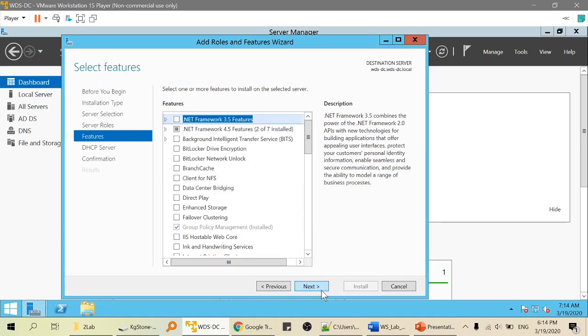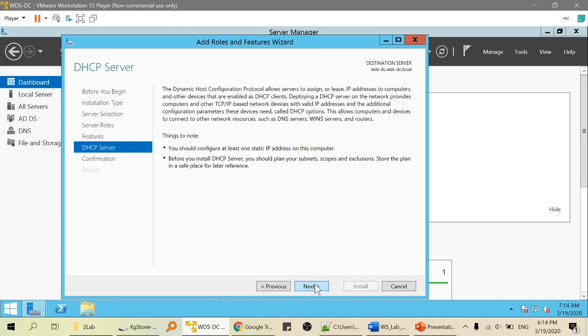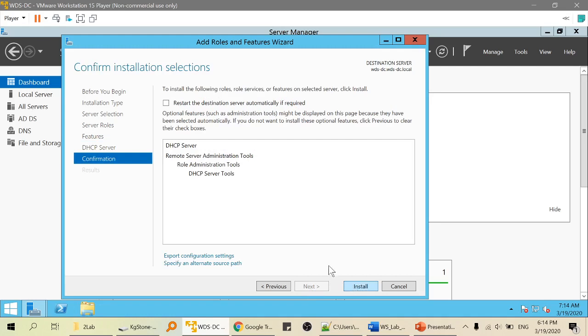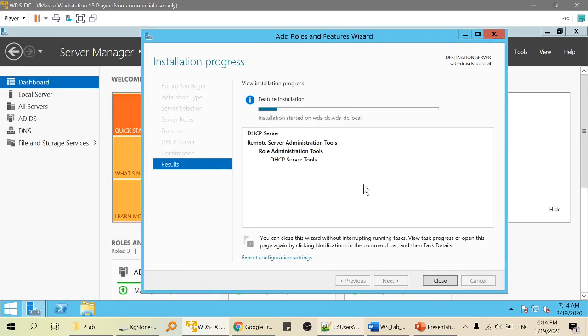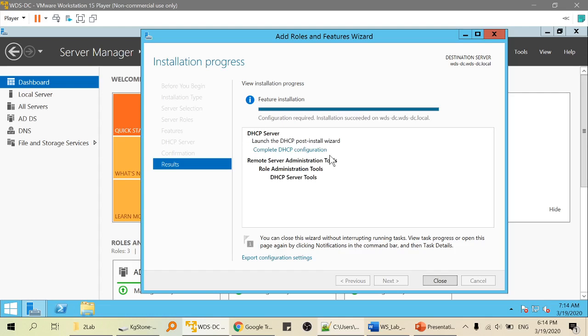Click next and click next. I think this has been covered with you before, and you're supposed to be familiar with that. Click install, and then wait for the wizard to finish loading. After that, we will need to complete the configuration, and then we go on to create the scope, as you will see in a while.